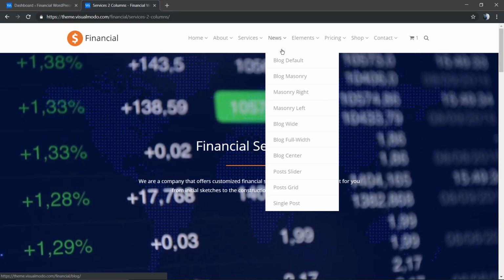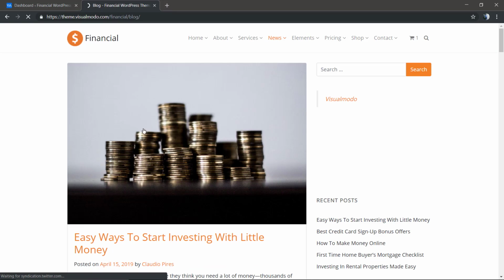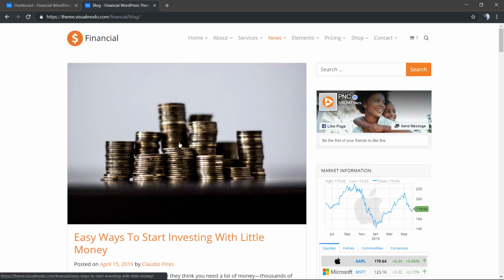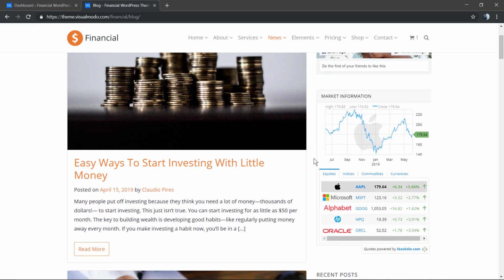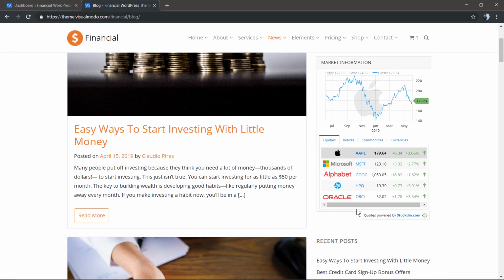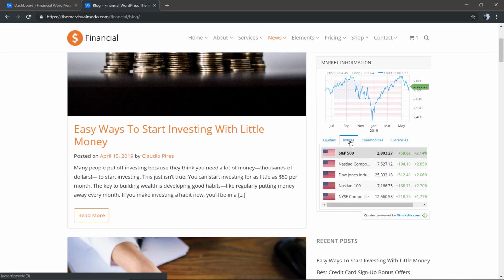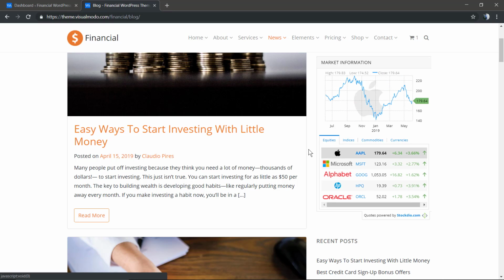Now let's move to the news page, the blog. As you can see, you have the option to apply any widget that you want into a sidebar to display your company Facebook page, Twitter profile, market information, latest posts, social networks, categories, latest tweets.